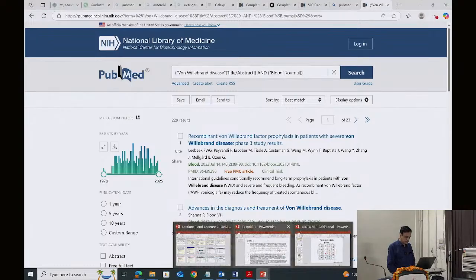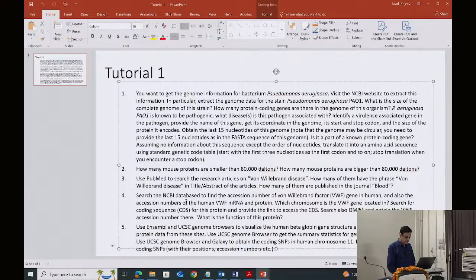Okay, so next question, and again you have to search the NCBI database to find the accession number of von Willebrand gene in human. It is asking for the accession number of von Willebrand factor gene in human. So you have to go to NCBI gene, and you will type von Willebrand factor and get me the ref-seq accession for this.